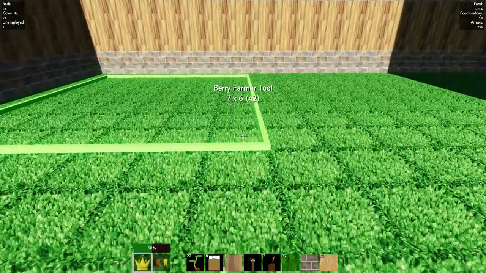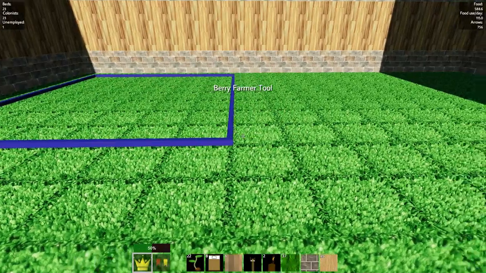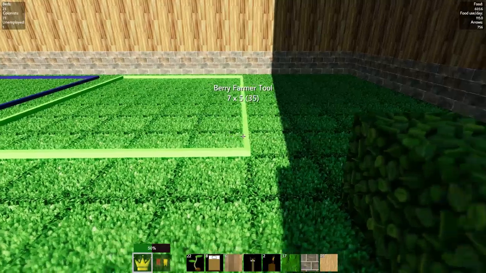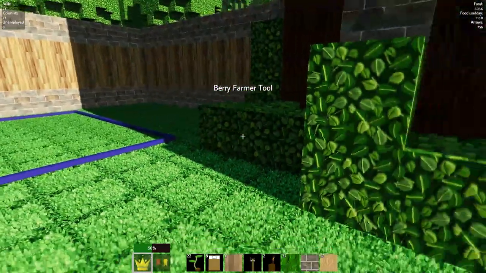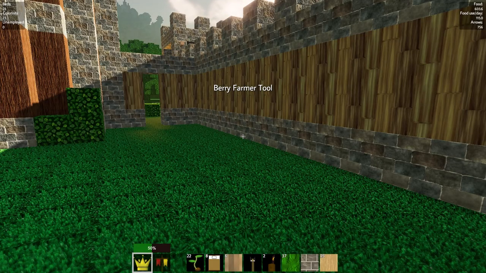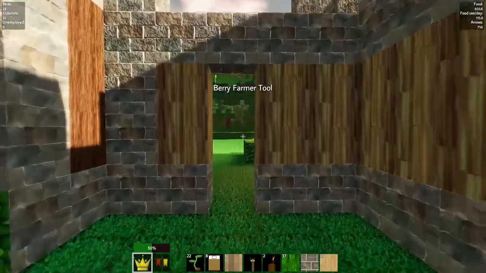So apparently berry farms can be elongated, 7x6, but they can't be any larger. That's fine by me. I've got two people that are ready to be berry farmers. So we've got our 7x6 plots. There we go. And we'll just presume, in the theater of the mind, that these guys right here are growing berries for something that the guy up in the wizard tower with no roof is doing.